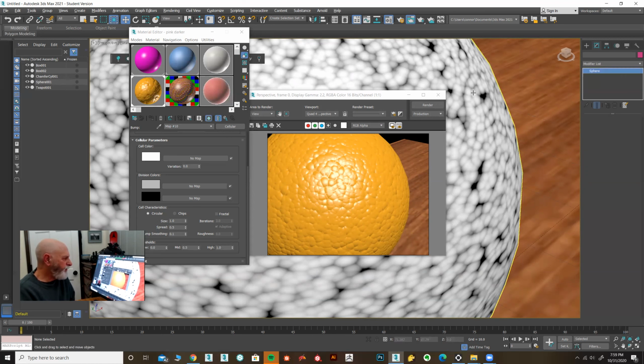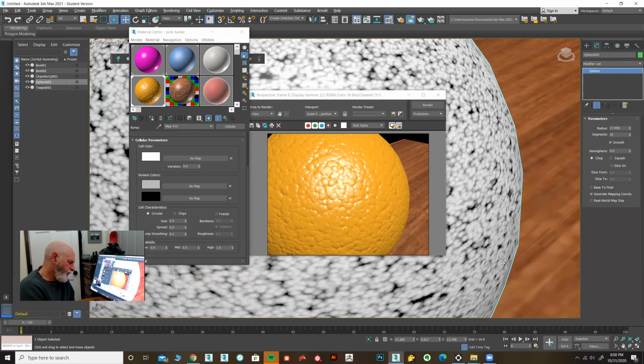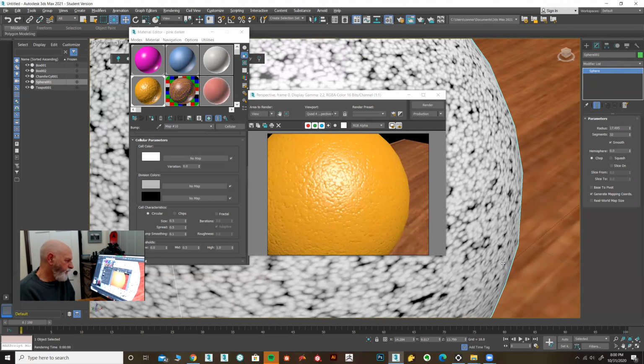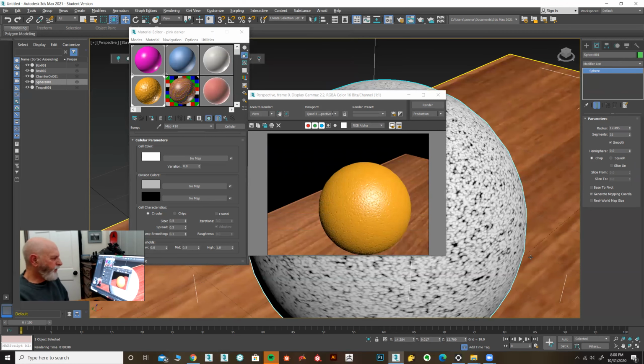Your whole scale depends on how big you drew your table and your sphere. Let's see, my sphere, the radius is 17 approximately. But it doesn't really matter. Just make your sizes big or small. That looks a little too big to me. So how about 0.5? All right, that looks kind of like an orange.